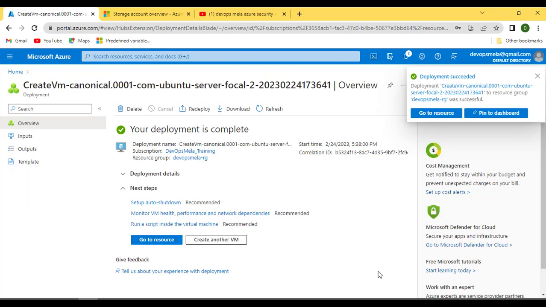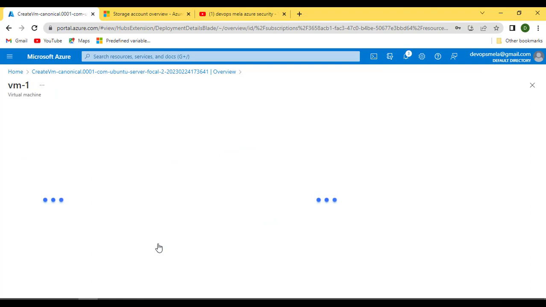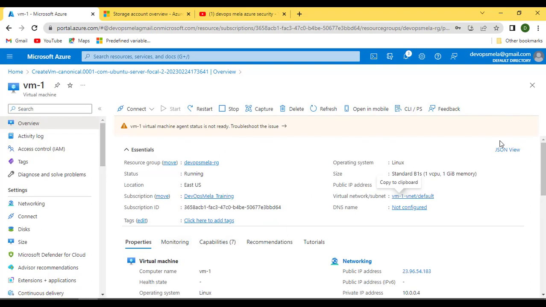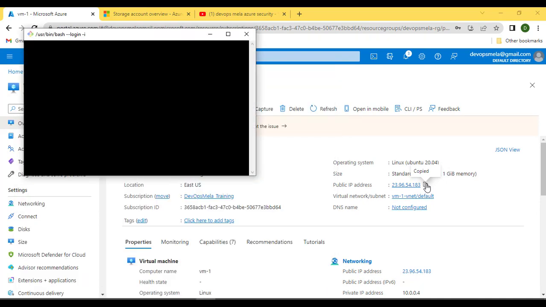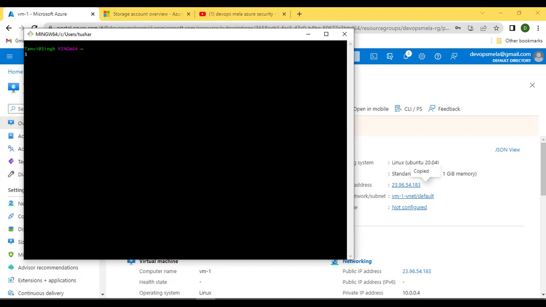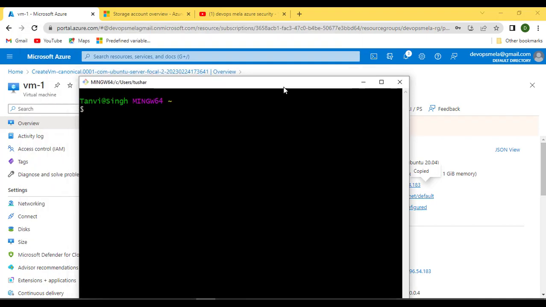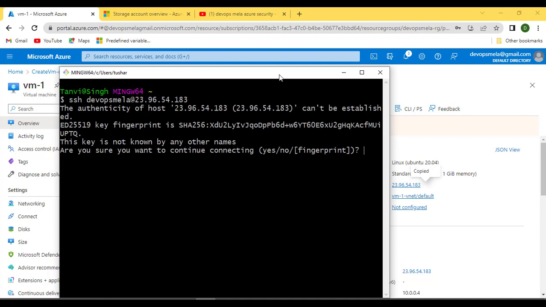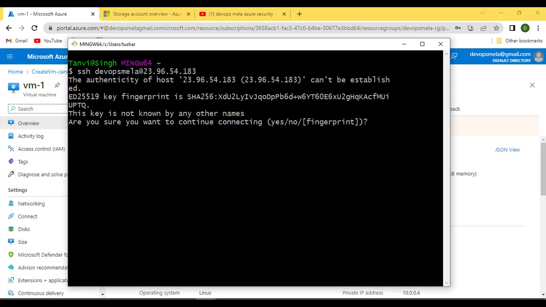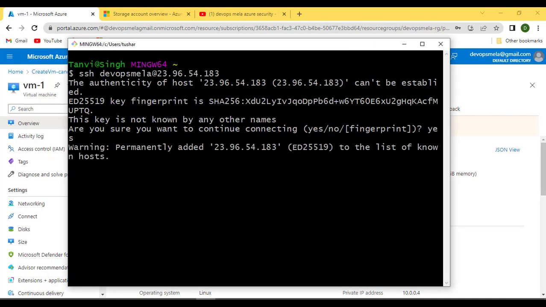Okay, if you see, my VM is also created. Let's quickly log into the VM to verify if everything is working as expected. If you go and look, this is my public IP address. Let me open a bash shell. You can use DOS to connect, whatever way you like. If you want to use PuTTY, you can use PuTTY. This is what I like. This is Git Bash which I am using in order to connect to this VM. SSH DevOps mela at the public IP. Let me make it bigger. Okay, perfect. So I'm able to connect.